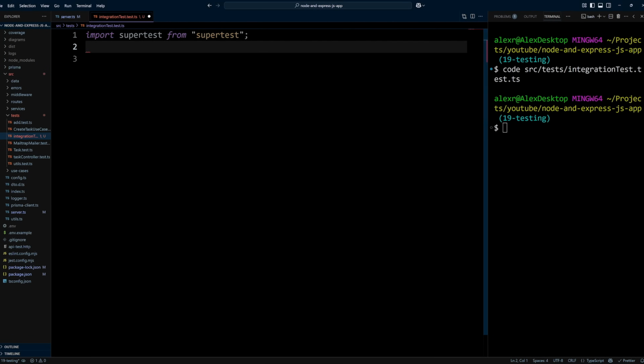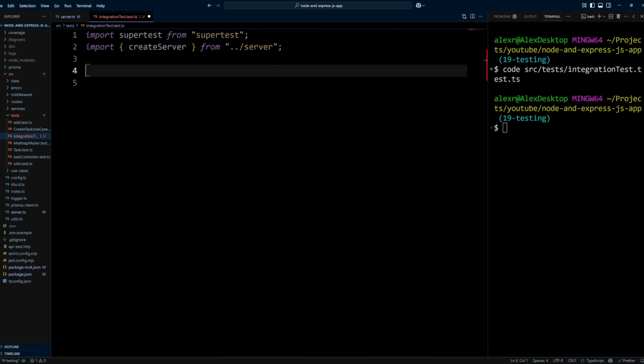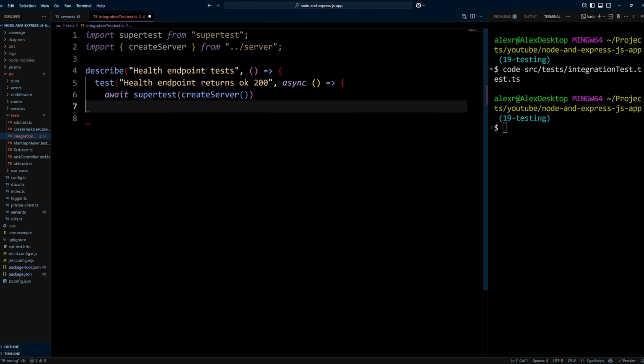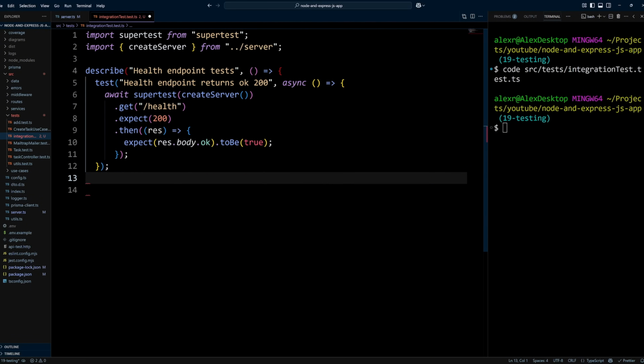We're going to import Supertest and the createServer function from the server.ts file. Let's describe our tests as health endpoint tests. Then we call the test function and pass it "health endpoint returns OK". In the async callback function, we will call Supertest with await and pass it the Express app by calling the createServer function. We will make a request to the health endpoint with the method get. We will expect a 200 response status, and the ok property of the response body to be true. This is as simple as it gets when you use Supertest.